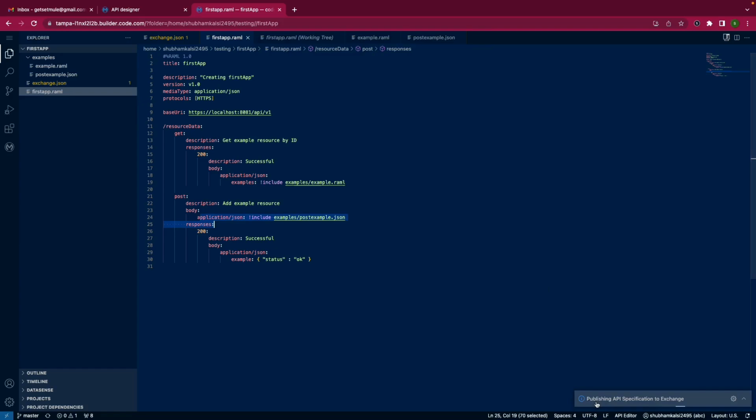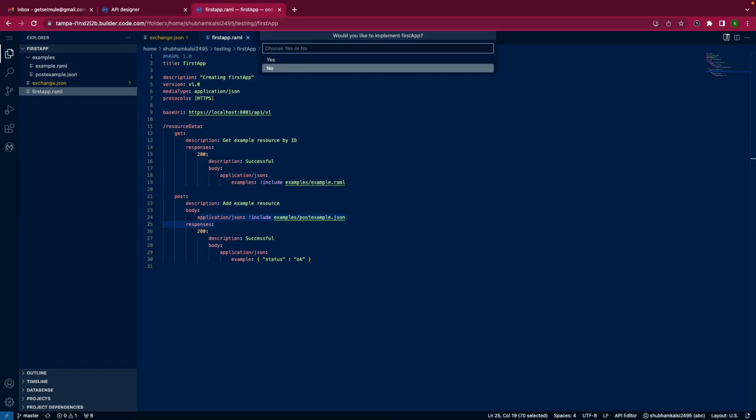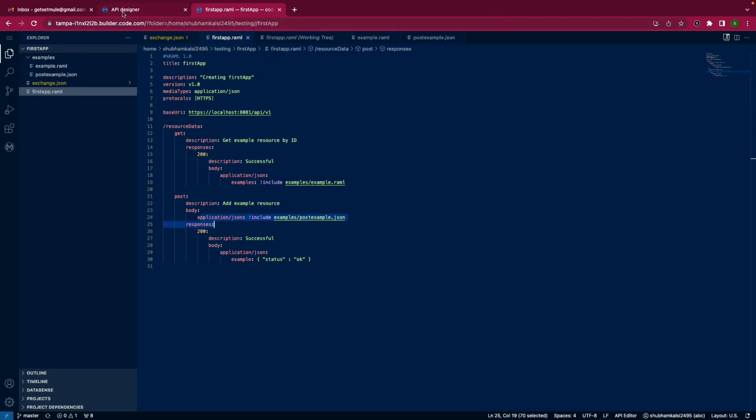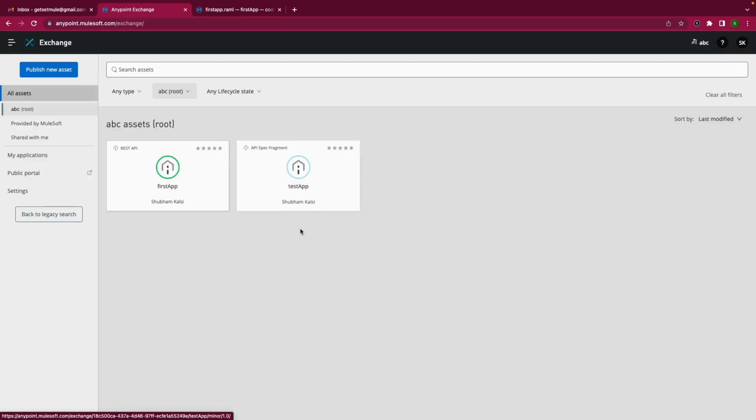And you see at the bottom right, it shows us the status of publishing. Once it is published, it shows us a notification, API specification successfully published to Exchange. Then it asks if we want to implement the first step. You can choose yes and implement it right now, or you can say no and come back to it to implement it. I'm going to say no and press enter. And I'm going to go back and check on my Exchange if my app has been published. You can see the first step has been published.